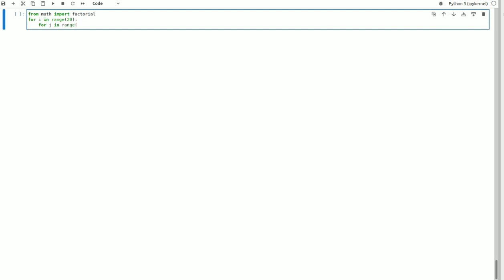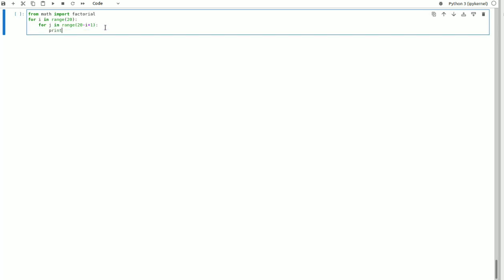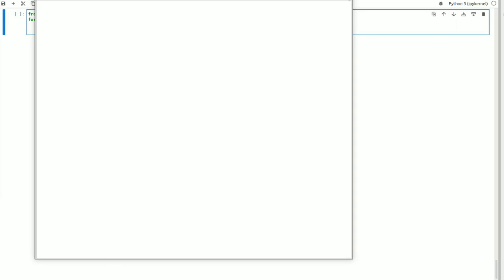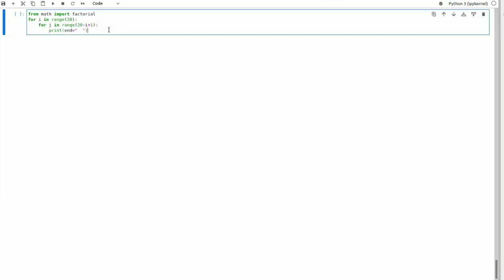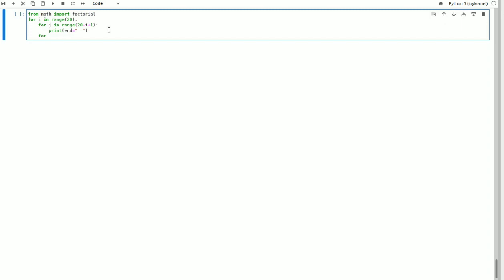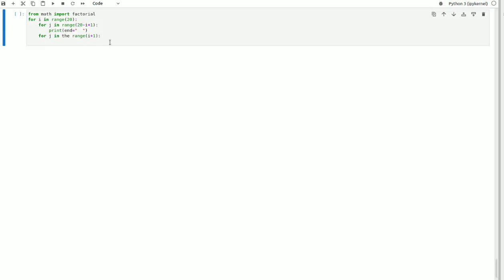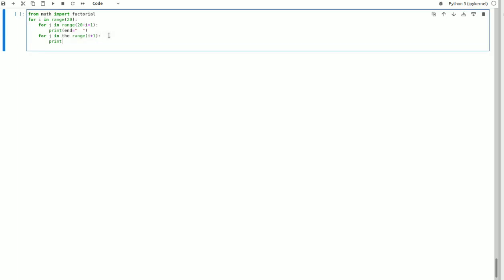This has to be the range. In order to get the spacing between numbers, for j in the range, we are printing like this. Then again, for j in the range i plus 1, we are printing again. We have to print that. That is the definition of Pascal's coefficients.